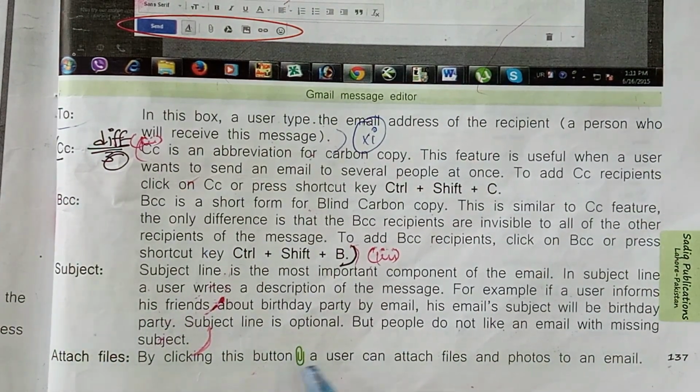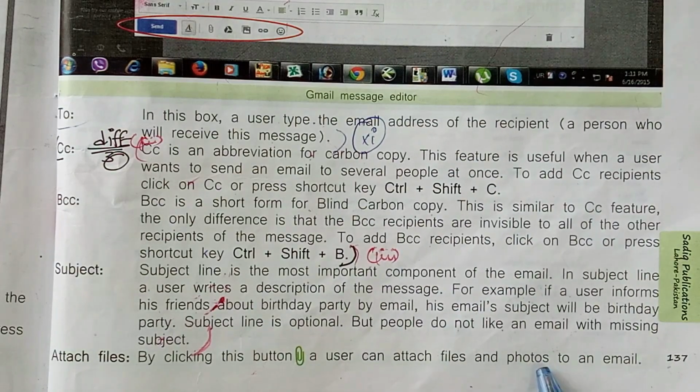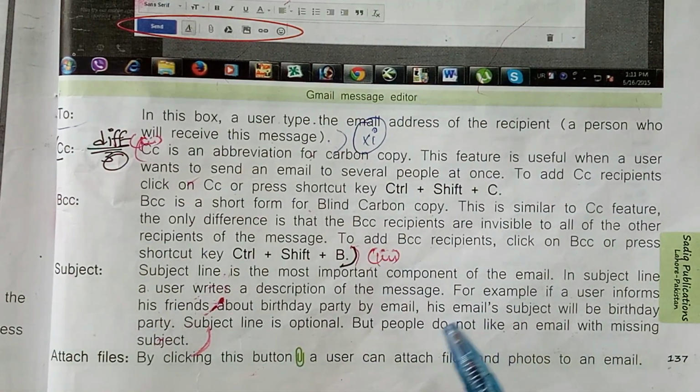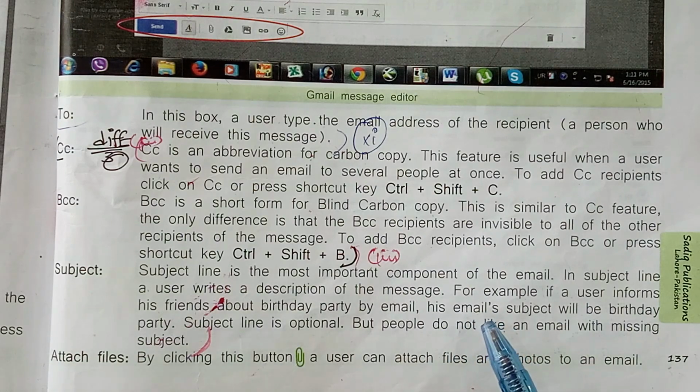Now the fifth part is attach files. By clicking this button, a user can attach files and photos to an email. An email attachment is a computer file sent along with an email message. One or more files can be attached to an email message and be sent along with it to the recipient.